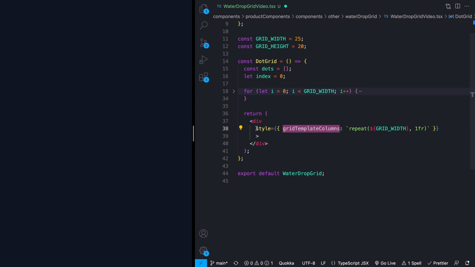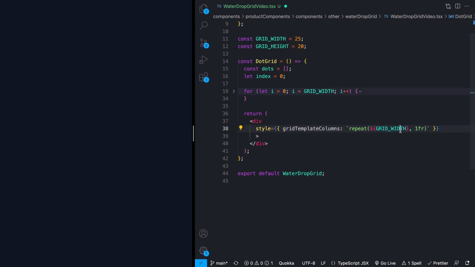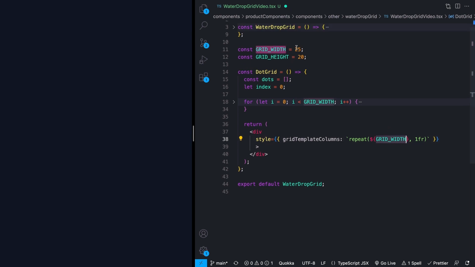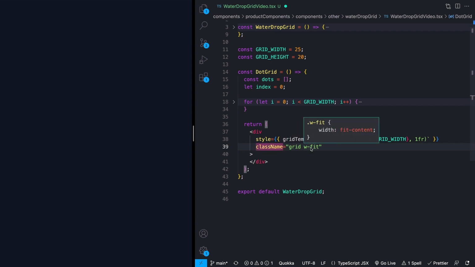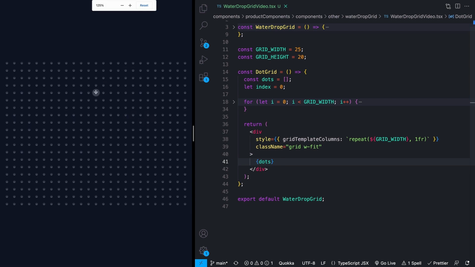So what I'm doing is passing in style with grid template columns using a template literal, and then saying I want however wide our grid is, so say 25 in this case, columns of just even fractions. So 1FR, we're just gonna get an evenly sized grid. Below that, we can actually add our grid styling. So just adding a class name of grid with a width of fit content. And then finally, we can just actually add in our dots. After we save that, we should now have our grid.